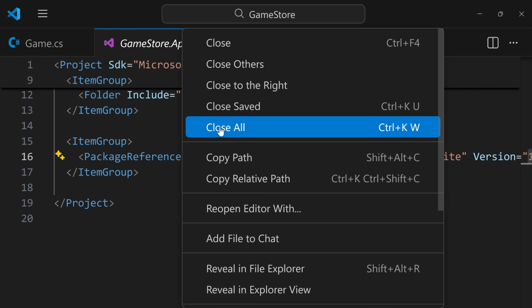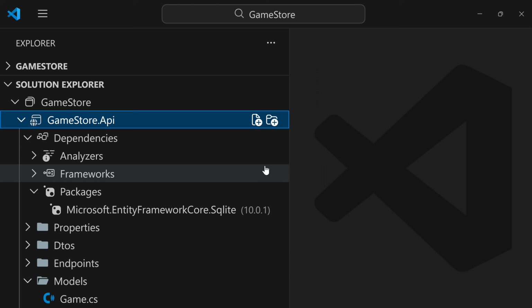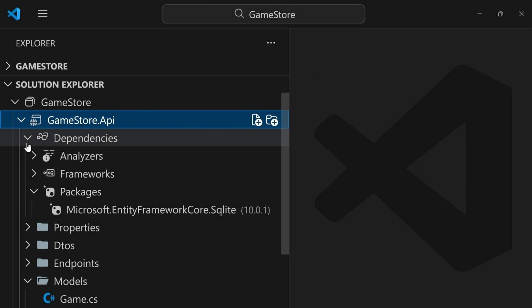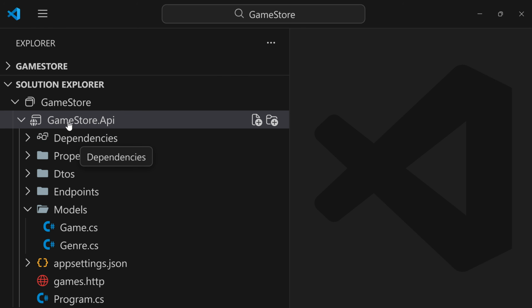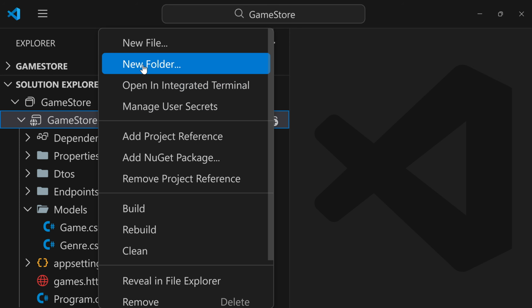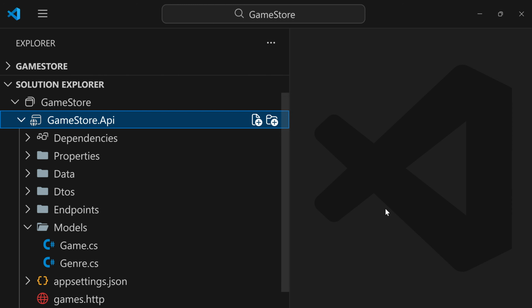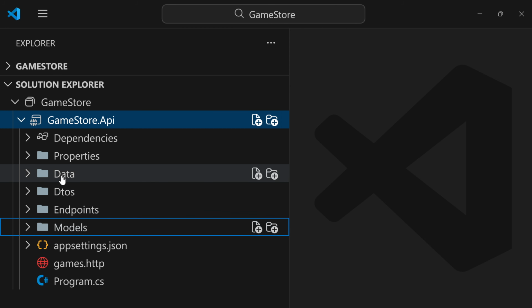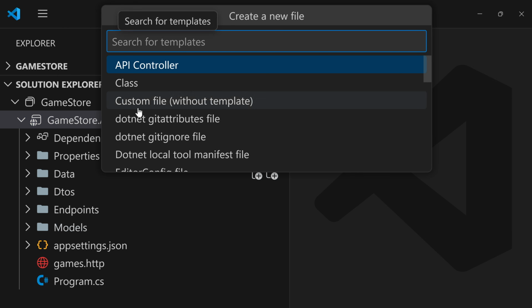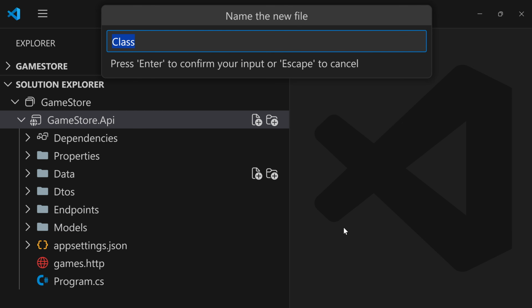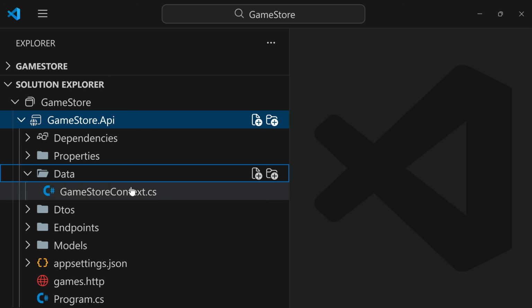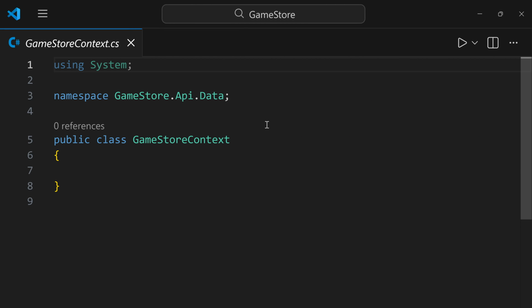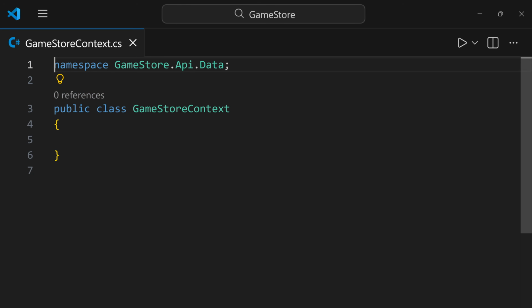So let's close all of this. Let's go back into our Solution Explorer. Let's right-click on GameStore.api. Let's create a new folder that we're going to call Data. And inside Data, let's right-click and let's add a new file, which is going to be a class. And we're going to name it GameStoreContext. Hit Enter, and let's open it in our editor. Let's remove the unnecessary using.